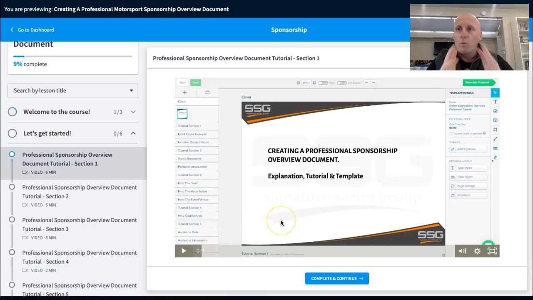All right, so what you're looking at here is just the first section, but as you can see, we've created it inside a fantastic piece of software that we use called Proposify, which is great for managing and creating your own professional sponsorship overview documents, introduction documents, all sorts of stuff. It's great from a creation standpoint, and fantastic from a management standpoint. It also gives you all the data and information you need to see how long people have spent reading it, and when they read it. It's a really useful tool.